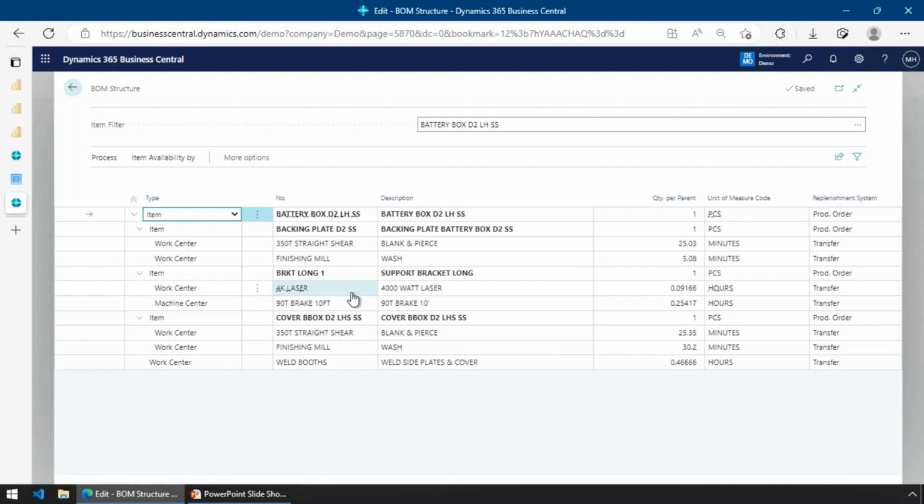And you'll notice here, for this laser cutter, we're scheduling it at a work center. So I have several laser cutters, and by scheduling it at a work center, it's going to choose the appropriate machine out of that work center to schedule that work on.